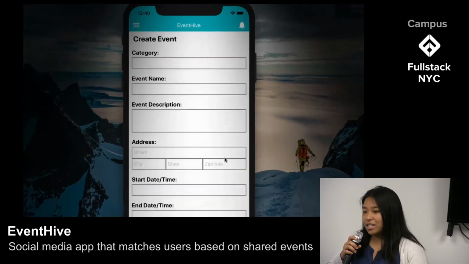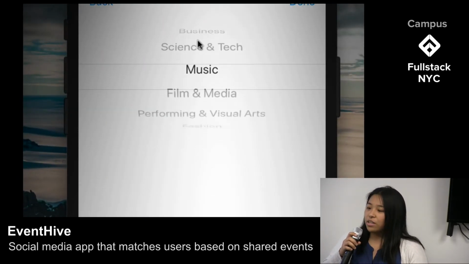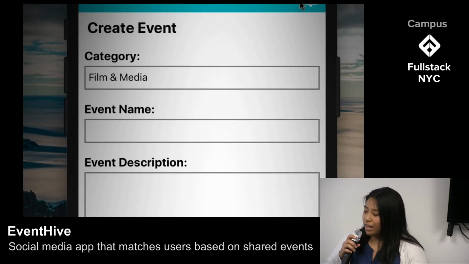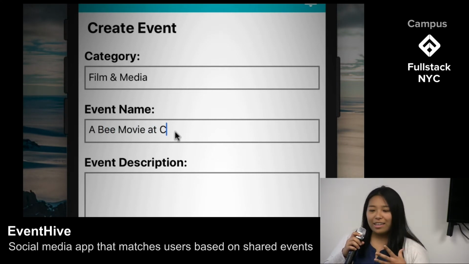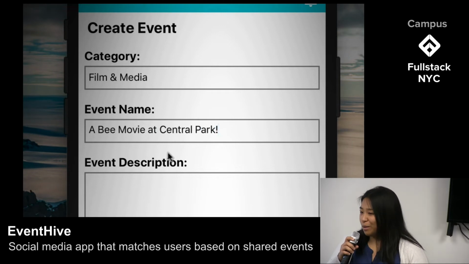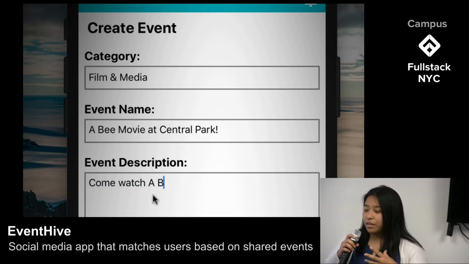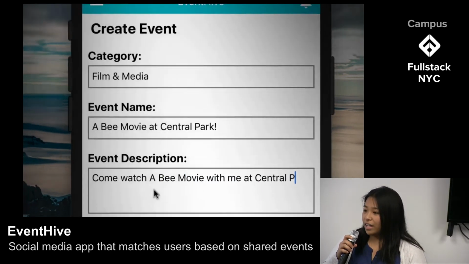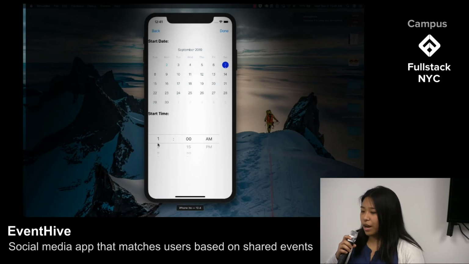So I'm going to navigate into my Create Event screen. In the Create Event screen, you can create your own custom event. For example, I want to organize an outdoor movie, and I think I'm going to choose Bee Movie, which is a great movie, by the way. After you fill out all the necessary information, for example, the description, event name, time, things like that, the event is created and now it's open for other users to subscribe to.